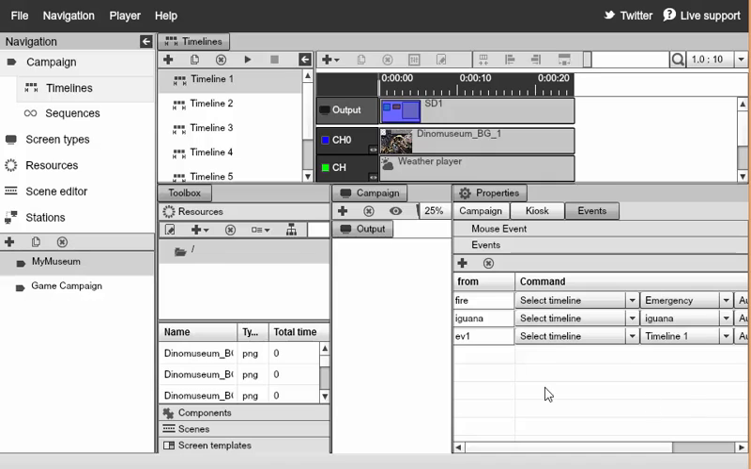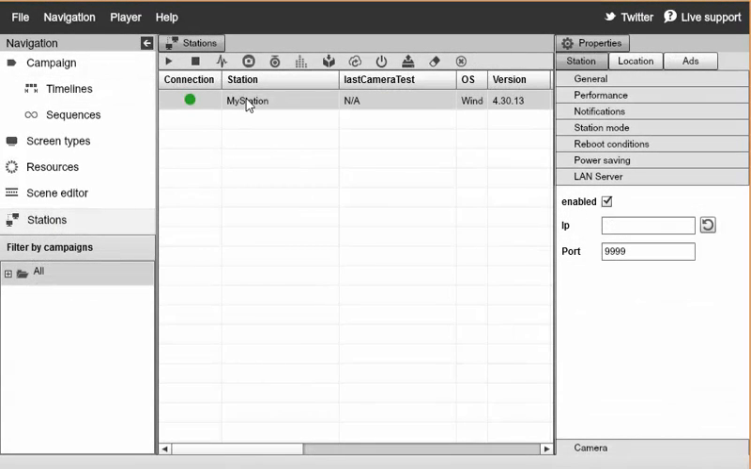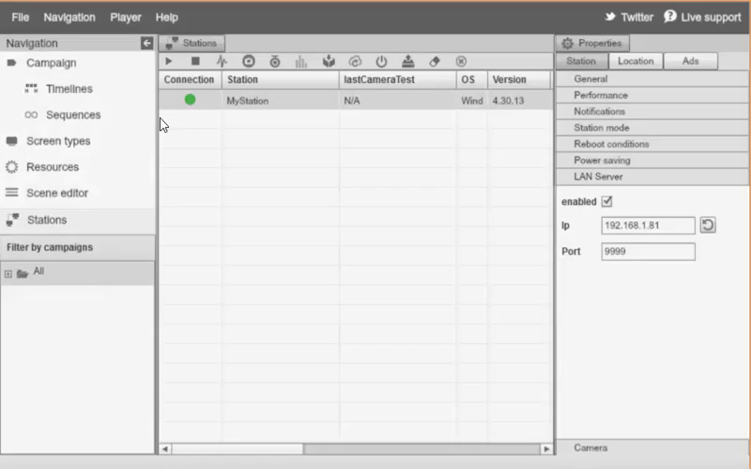So next, let's go ahead and switch over to stations to configure the actual player as a LAN server. Select my station. Make sure that I enable the LAN server right over here. Go ahead and grab its IP address. So this is my local IP address of my server, and I have port 999, and that's really all I have to do as far as the Signage Studio. Just set the IP address of the server, the port, and to capture the event strings. Go ahead and save my configuration.